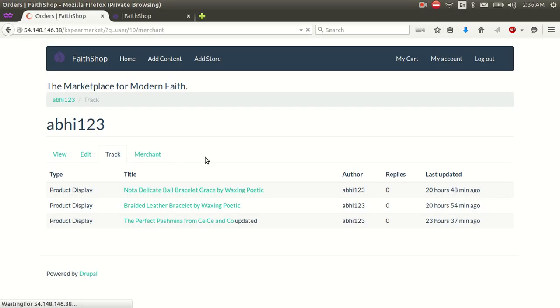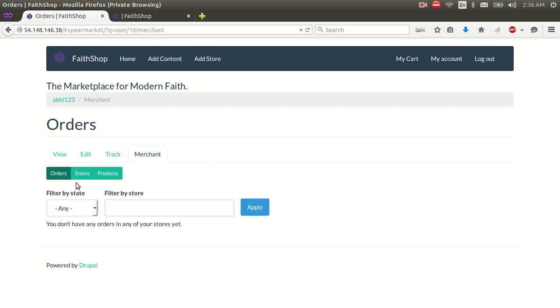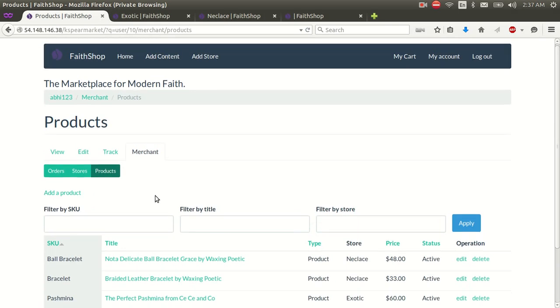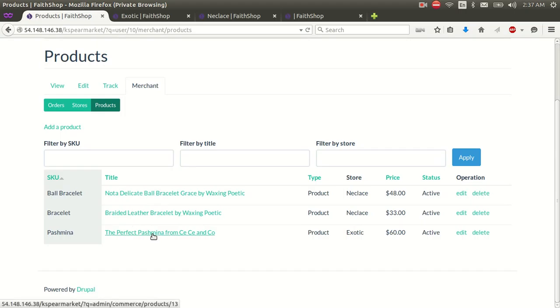And as a merchant, he needs to be able to do three things. Over here is the orders tab, which displays the various orders which a store owner has received. This is the stores tab, which tells the store owner of the various stores that he has made. So this is the exotic store and this is the necklace store. And finally the products tab. This shows the various products that the store owner has.